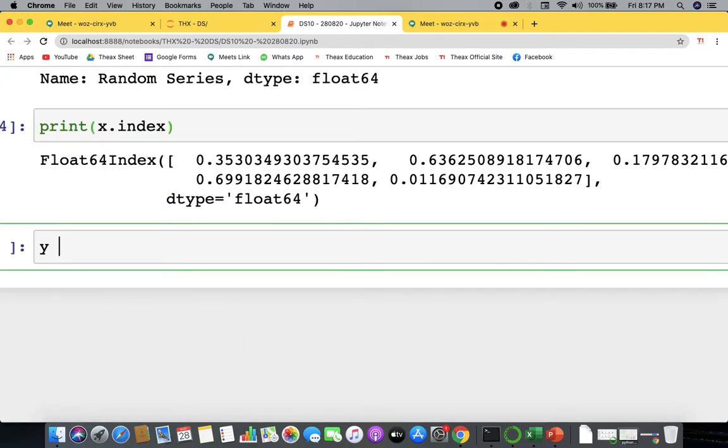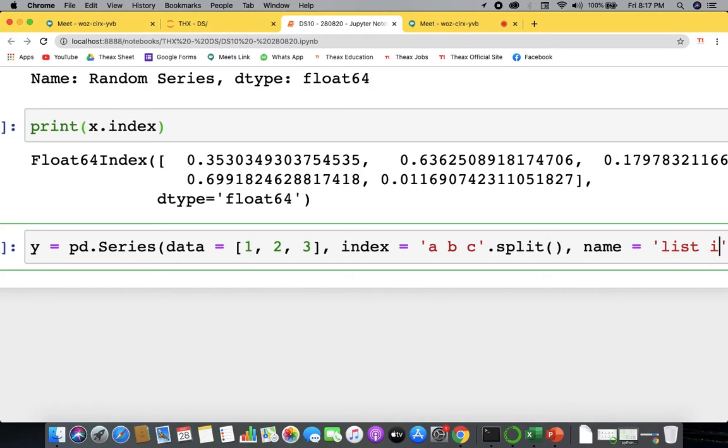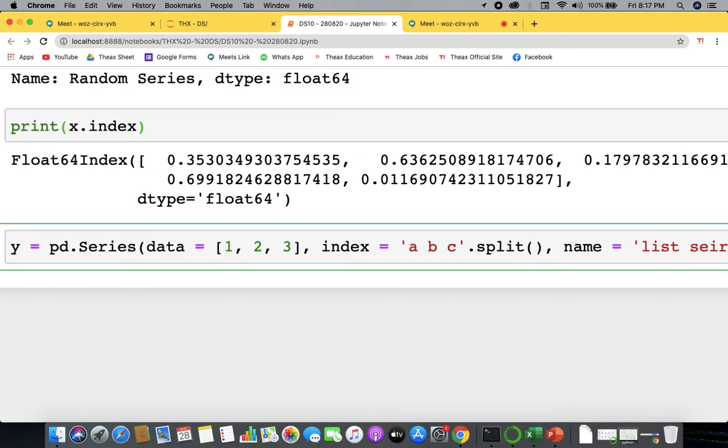Okay, now let's say this is y and you're making another series, so let's say this is Series, and now taking small data and the index to be a, b, c, and the name to be list series.